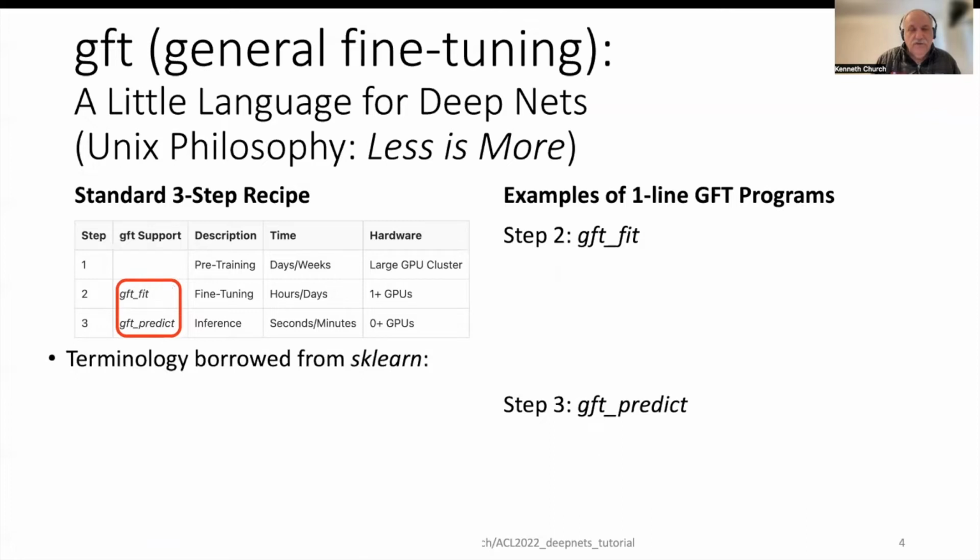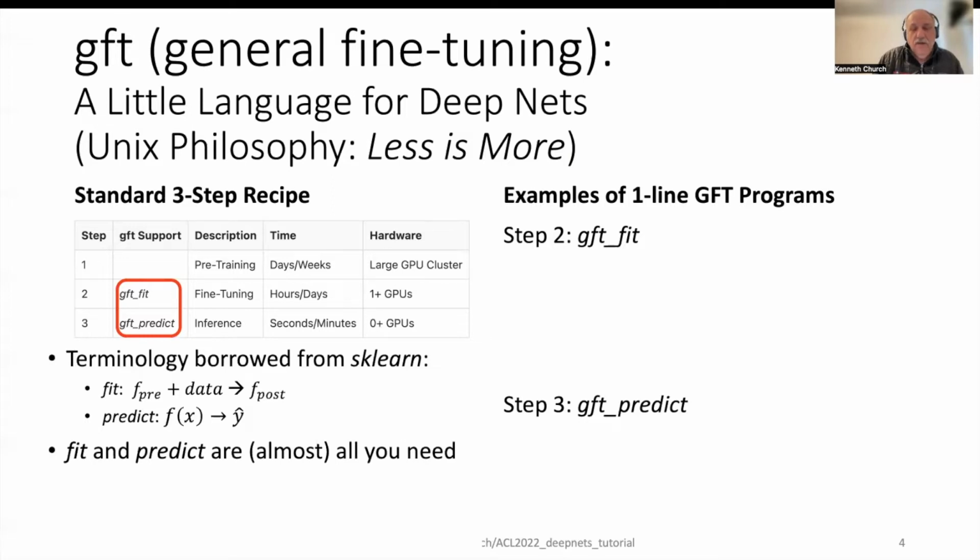The terminology is borrowed from sklearn. You start with a pre-trained model, you add to it some data, and you get a post-trained model. And for predict, I take an input X, I apply a model, either pre-trained or post-trained, to it, and I get a prediction Y hat. And hopefully the predictions Y hat are close to the gold standards Y. This is pretty much all you need. These programs are short, typically 1 line, and there's not a lot of programming, certainly no Python.